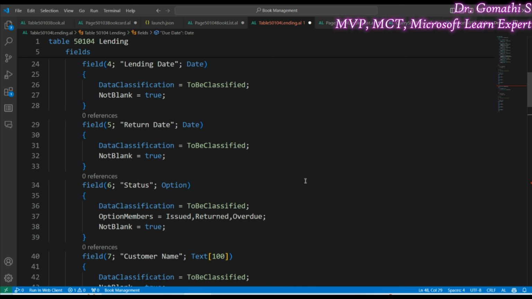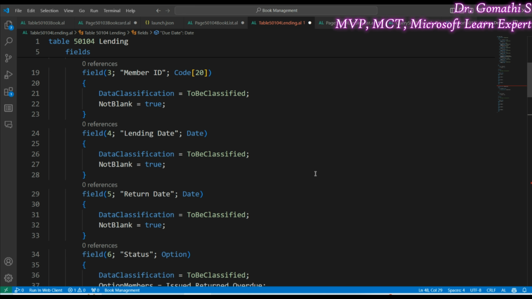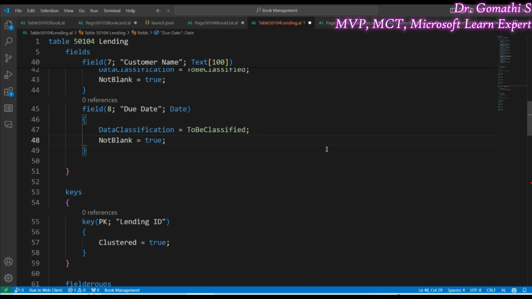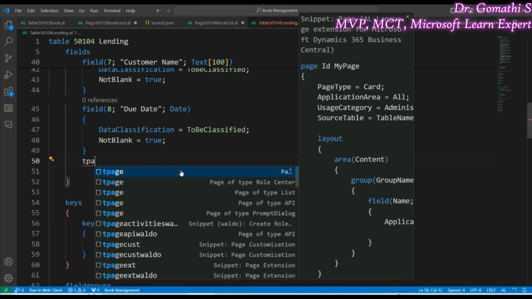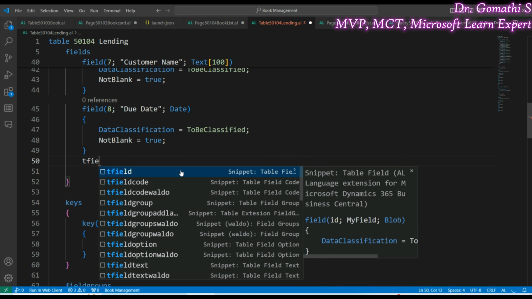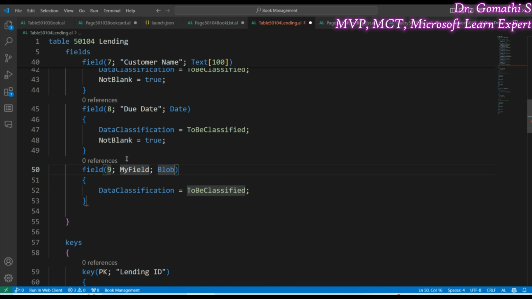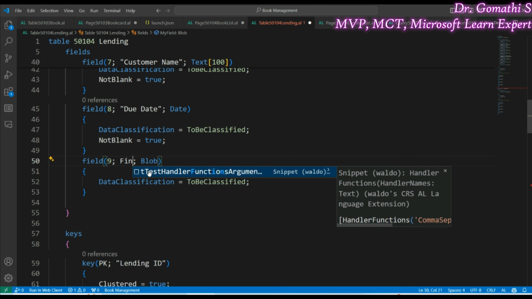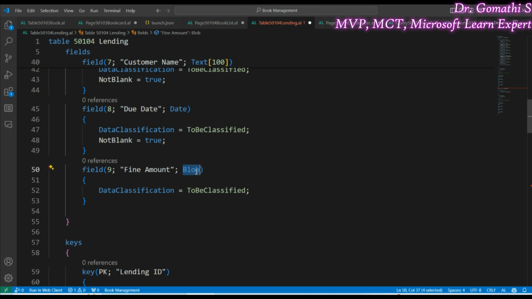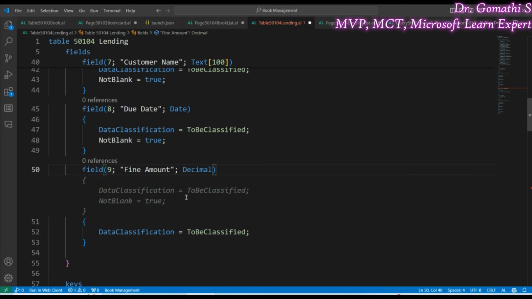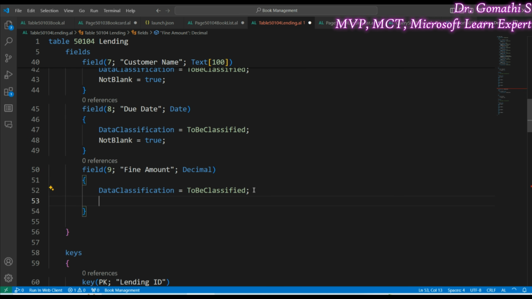So return status, I hope everything is fine. And if the return date is greater than the due date, for example, if the return date is today, but the person is returning after 10 days or 20 days, then you have to display the fine amount. So for that, I am also adding a fine amount field, 9, I'm just going with the fine amount. Fine amount should be a decimal. You can also go ahead with the integer, there is no issue, but it's good to go ahead with the decimal, right? So I'm just going with the decimal.